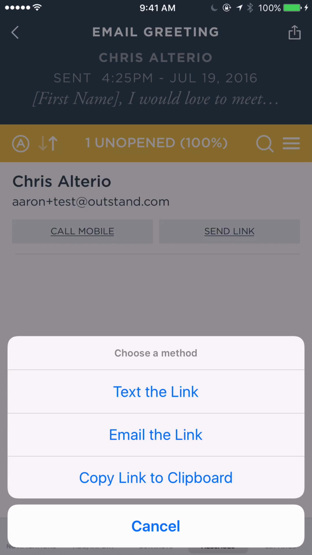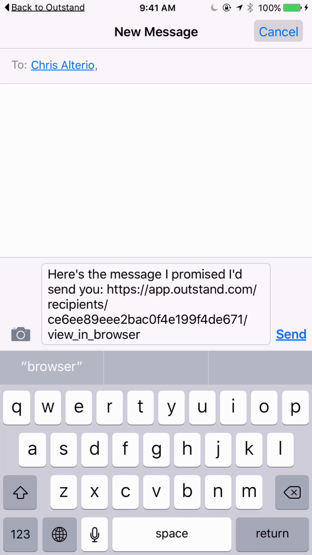I'm going to go ahead and show you how to text the link. This is one of the most effective ways to make sure your messages get seen. As soon as I click text link, it opens up my iMessage app, and here it is. So I can go ahead and text this to Chris, and he's going to get a clickable link to the message that I sent to him.